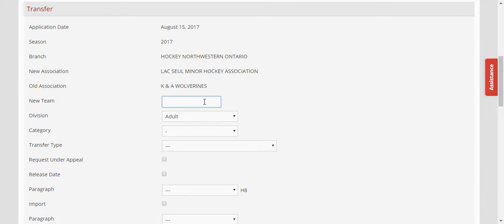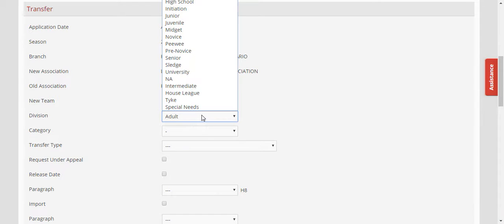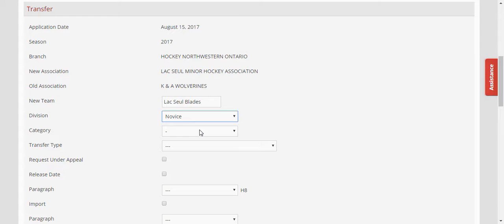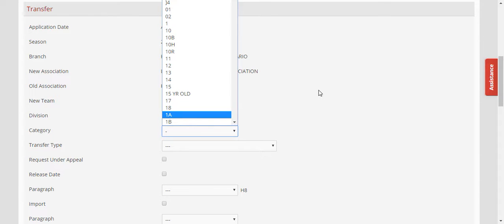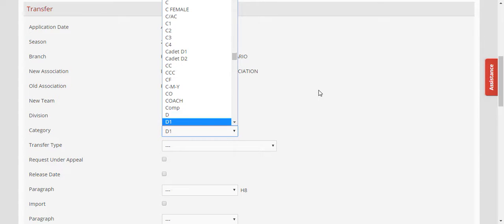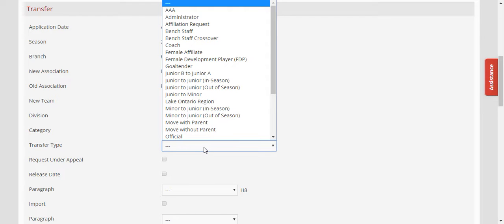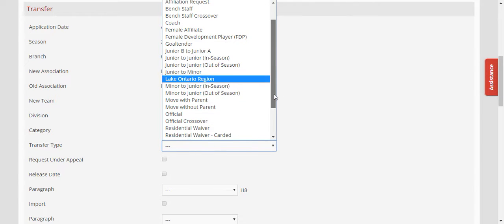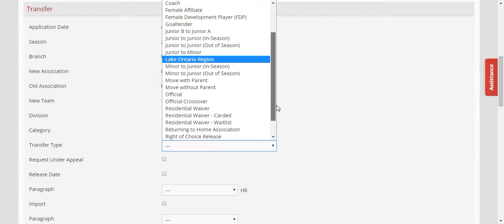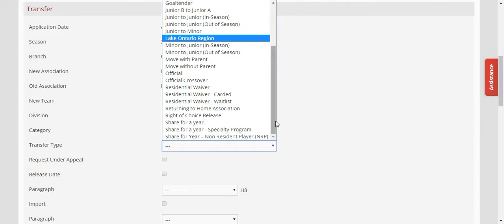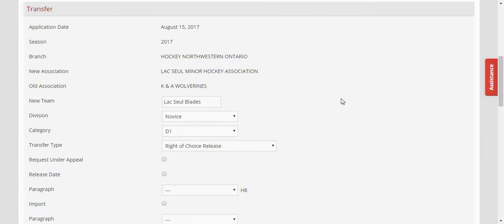You're going to enter the name of the new team. Pick which division they're going into. Transfer type. Now, it doesn't really matter what you select here, as H&O has open borders, so players are free to move within H&O each year. The most likely choice would be right of choice release.